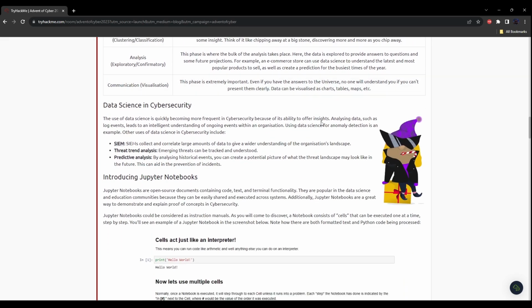So, data science in cybersecurity. The use of data science is quickly becoming more frequent in cybersecurity because of its ability to offer insights. Analyzing data such as log events leads to an intelligent understanding of ongoing events within an organization. Using data science for anomaly detection is an example. Other uses of data science in cybersecurity include SIEM, threat trend analysis, and predictive analysis.